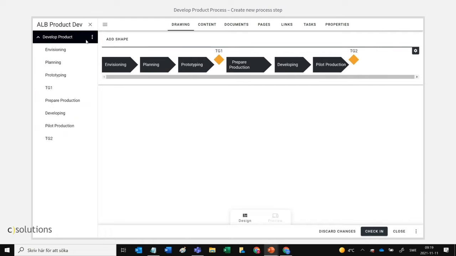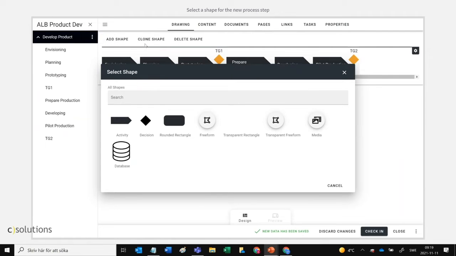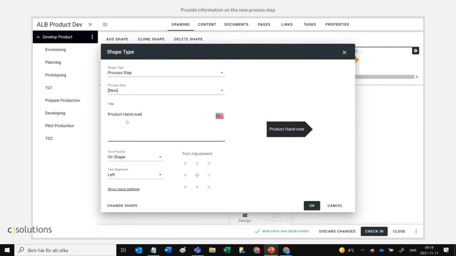So what I can do then is just click here, create a new process step. I can then choose one of the shapes here, or I can search for shapes as well. In this case, since all the other shapes are this activity shape, I will choose that, and I will create now the process step product handover.